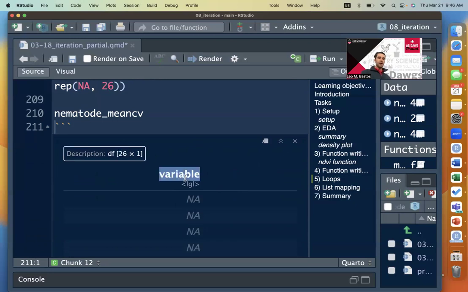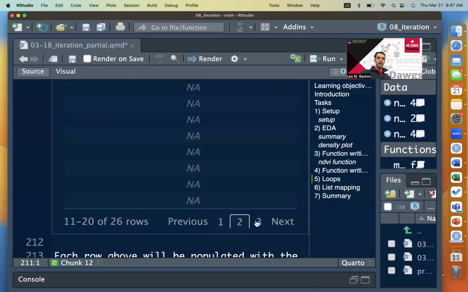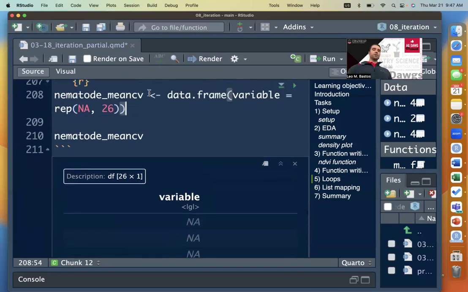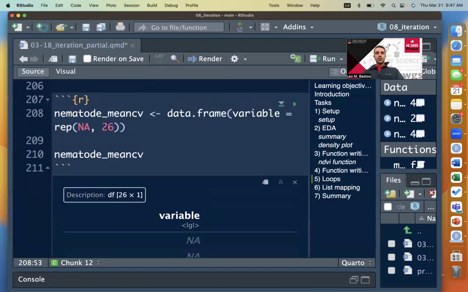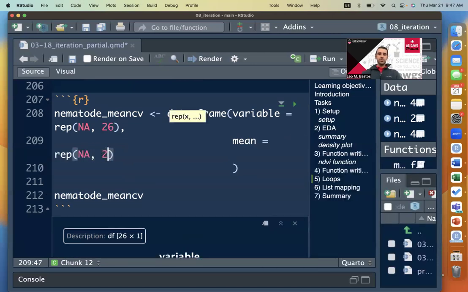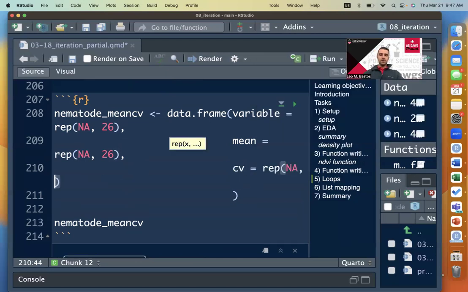A data frame that right now only has 1 column, variable, and it has 26 rows where they're all NAs. So again, we're creating this empty data set that we will populate with the results of the for loop. Next, right after the parentheses you closed for the rep, add a comma there and break the line. We're going to do the same thing for mean and CV. So we say mean equals rep NA, comma, 26. Get outside of that rep parentheses, give a comma, break the line. Again, say CV equals rep NA 26 times.